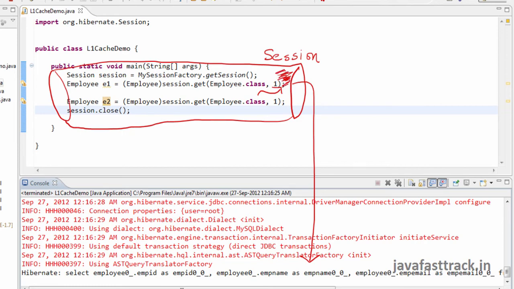This is called as L1 cache. If the data is already there in the session, it is just picked from the session. With that I completed the concept of L1 cache. It is an inbuilt mechanism. If the same data is already available within the same session, it is picked from there and a new query is not executed. So this reduces the number of hits on the database and improves performance.